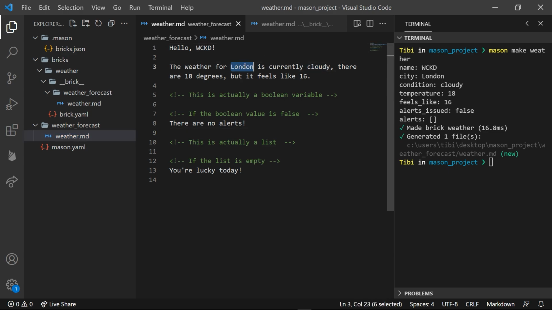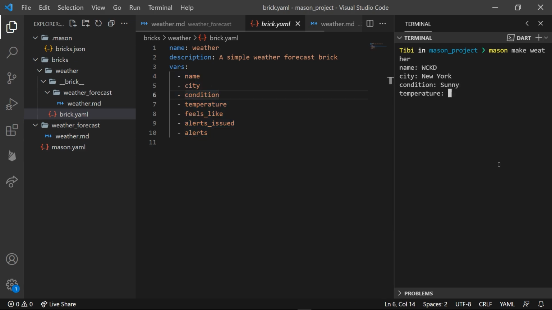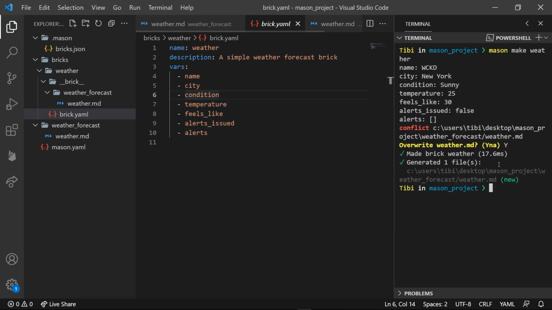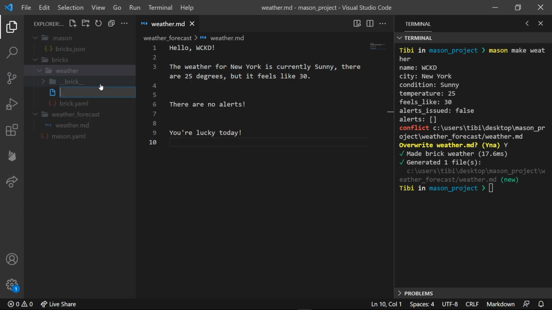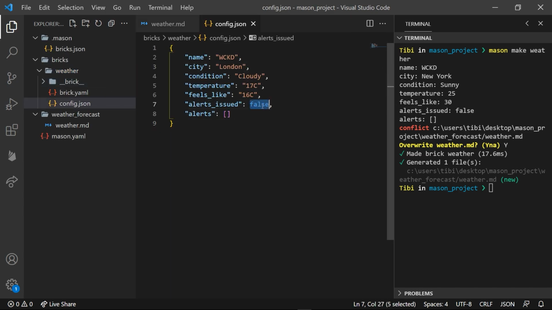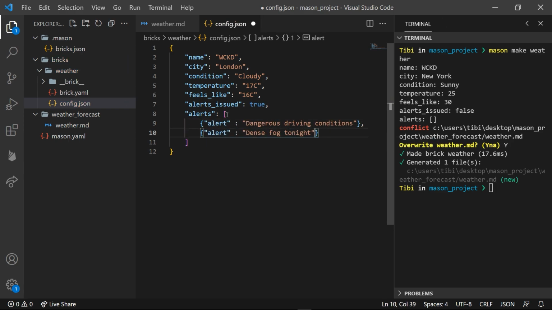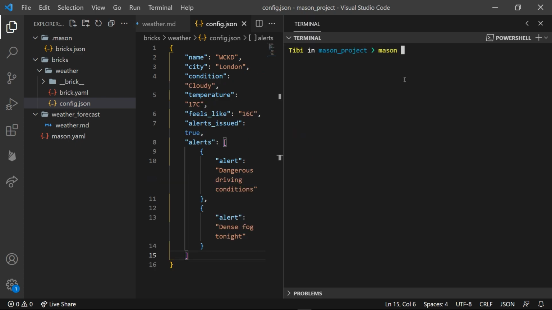Now you might question yourself that if you have multiple dynamic fields, it's not feasible to spend your time manually inputting them one by one in the terminal, right? So what can we do in this case? Well, we can write all of our fields inside a JSON file just like this. And this time, let's make sure we set up 2 weather alerts for London. Then we can go and type in mason make weather -c, which stands for --config, and the path to your JSON file.